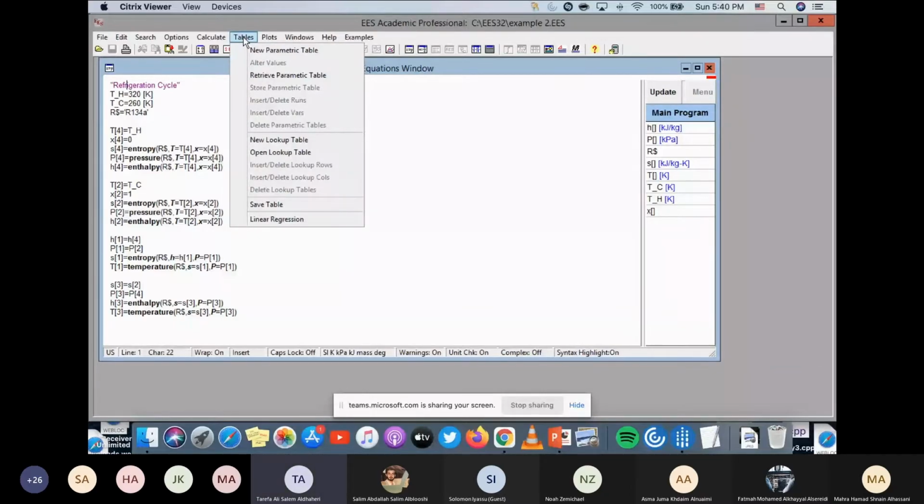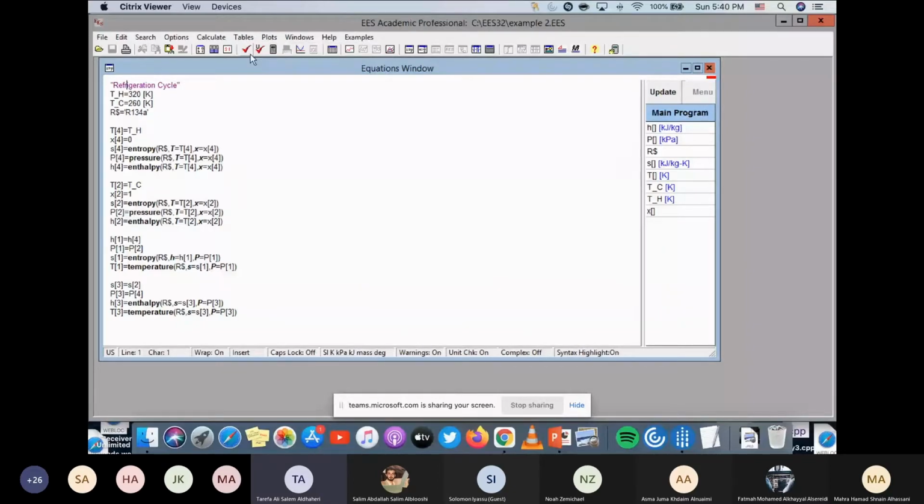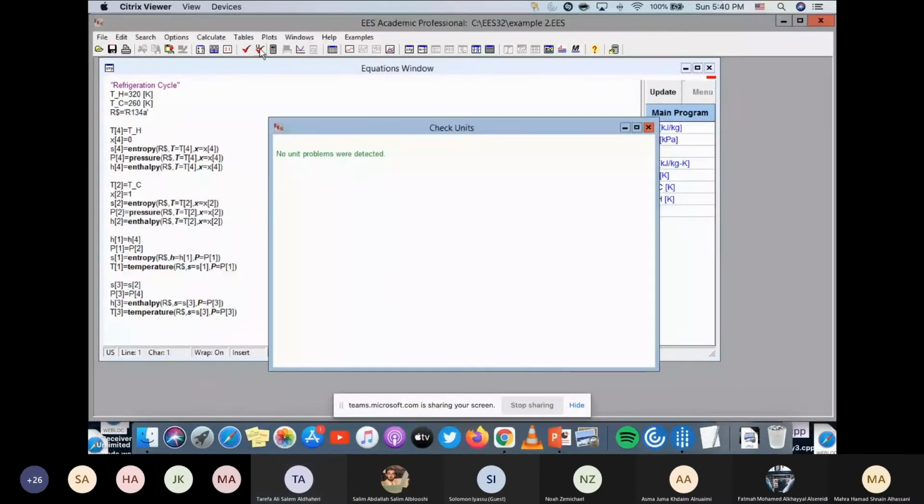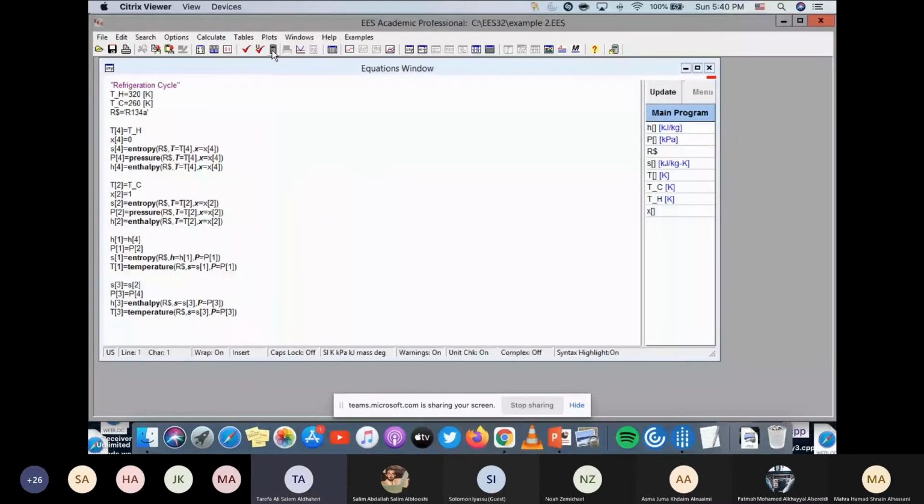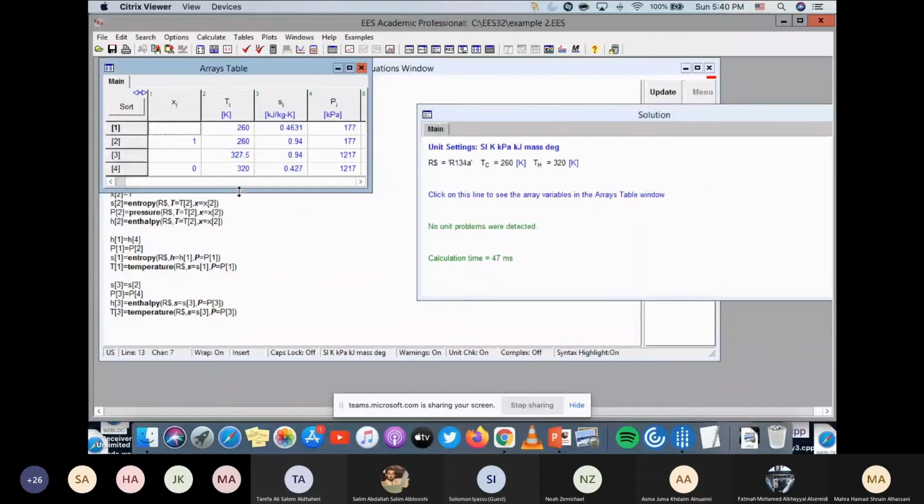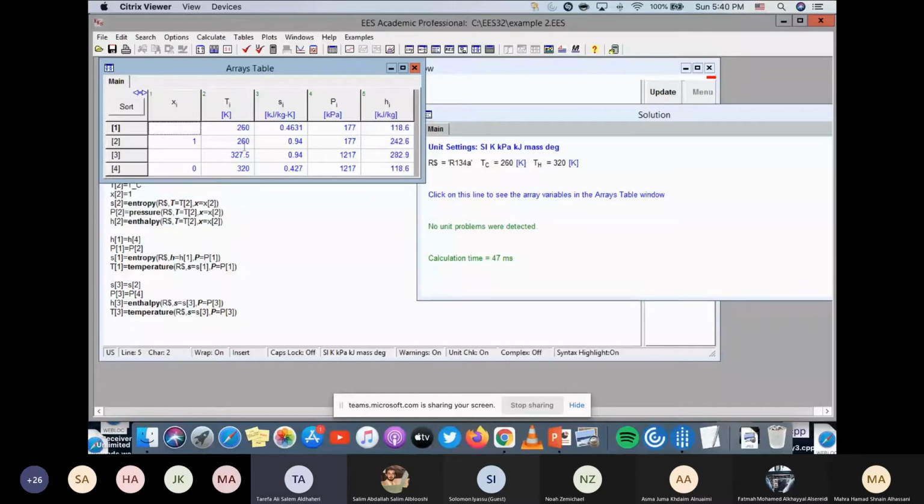So you're going to check the unit again. I already did that before, and no problem was detected. Let's just say solve it. So we have here the 4 states. First, the second, third, and fourth.